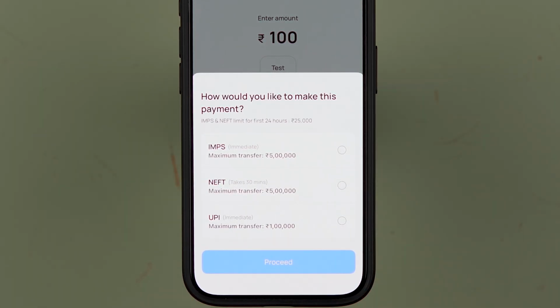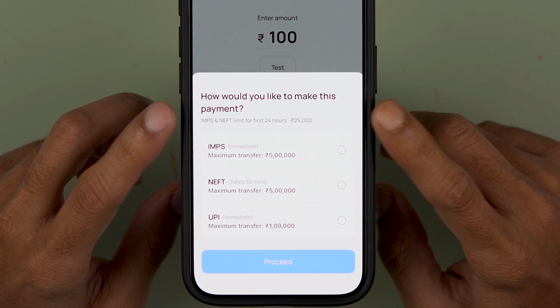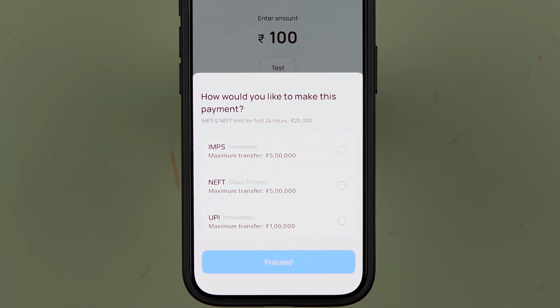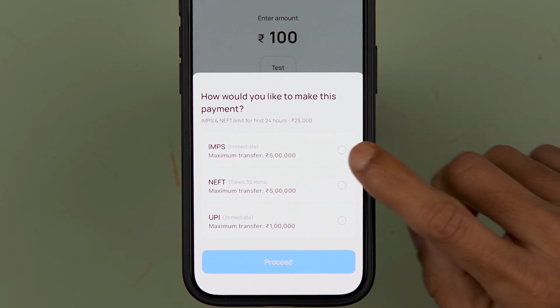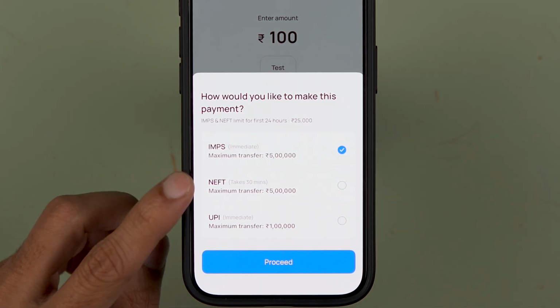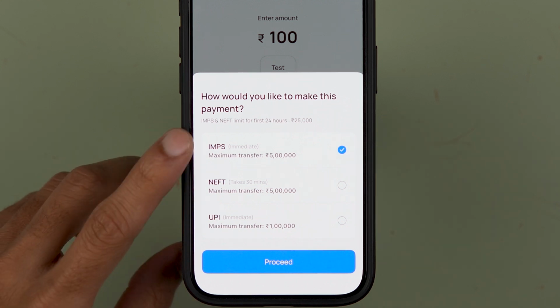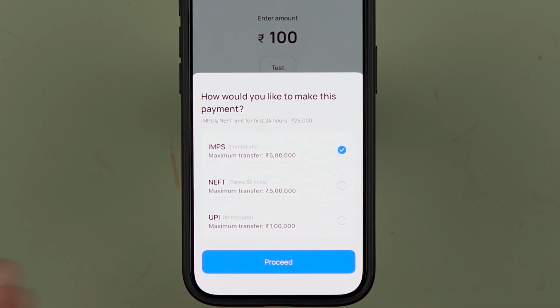So you can choose whichever option you want, and you can see IMPS and NEFT limit for first 24 hours will be 25,000. So if you add beneficiary and immediately you are doing payment for the first 24 hours, you can only do a payment up to 25,000 rupees. So in IMPS, the transfer will be immediately. In NEFT, it will take up to 30 minutes, and even in UPI, you can do immediate transfer. And the maximum transfer limit for IMPS, NEFT and UPI is given over here.